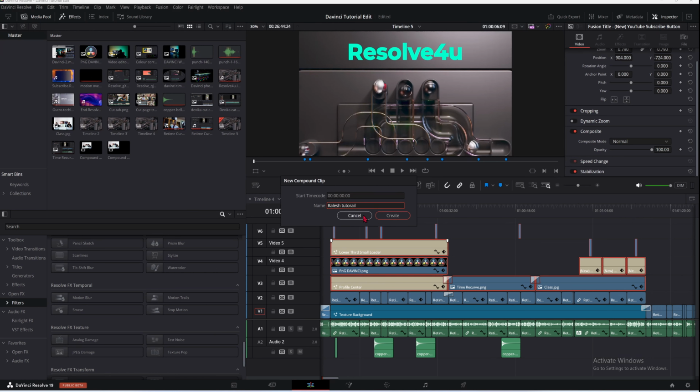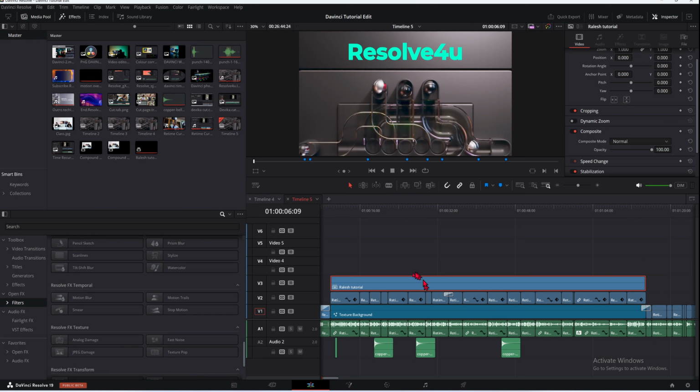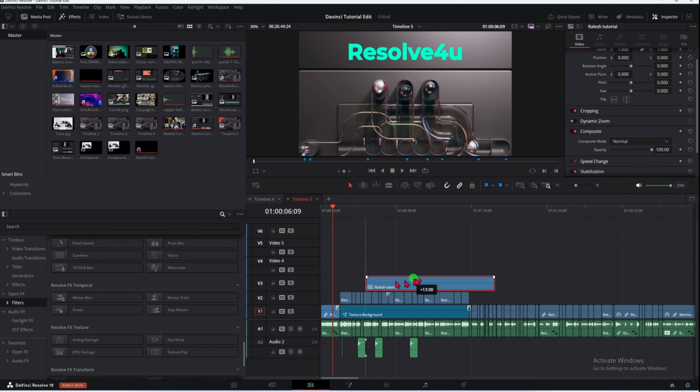So you see, I made a mistake in the tutorial. Just create. You see, now we have one single clip. Inside the clip we have several clips, but this is a compound clip, and inside this clip there are several clips.